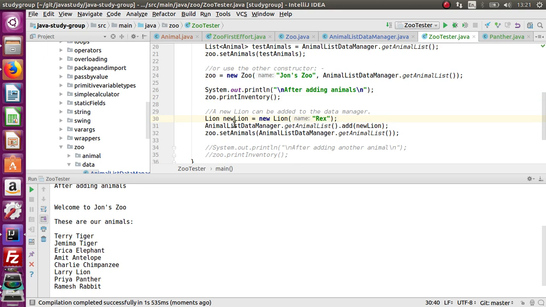So we can get that animal list from the test data manager, and because we've at that point got a list object, we can use the add method that we dealt with in the ArrayList tester class. So let's add a new line to it. Then we have to reset it again in the animals class.